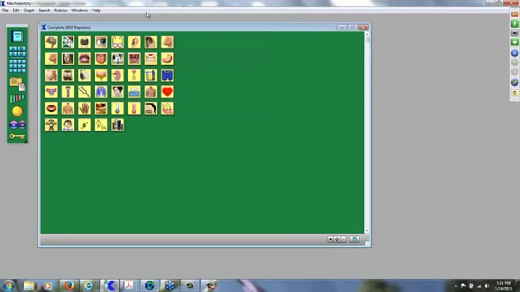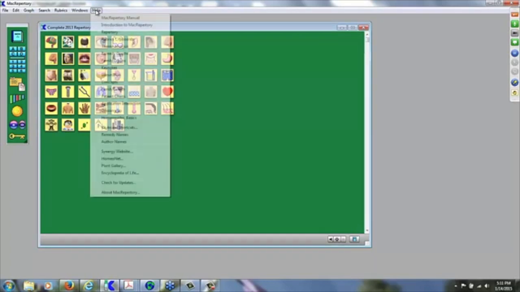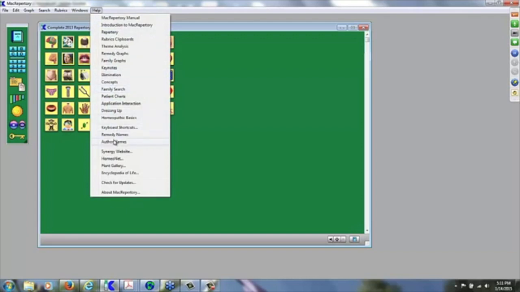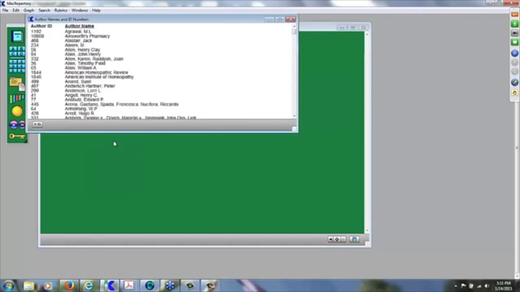If I now bring my mouse back over to that Help pull-down menu and click on it again and go down to where it says Author Names, I have a similar window, but instead of listing remedies, this window will list all of the various authors that are contained in the MacRepertory software. These are the authors that made additions to the different repertories that are contained, such as the Complete Repertory, or Fatok's repertory, Borki's repertory, or any of the other types of repertories that are available.